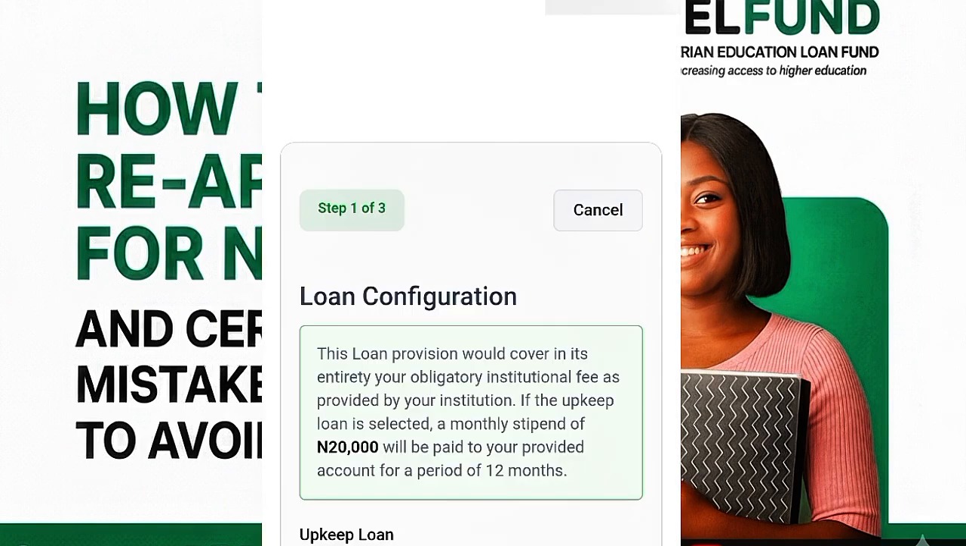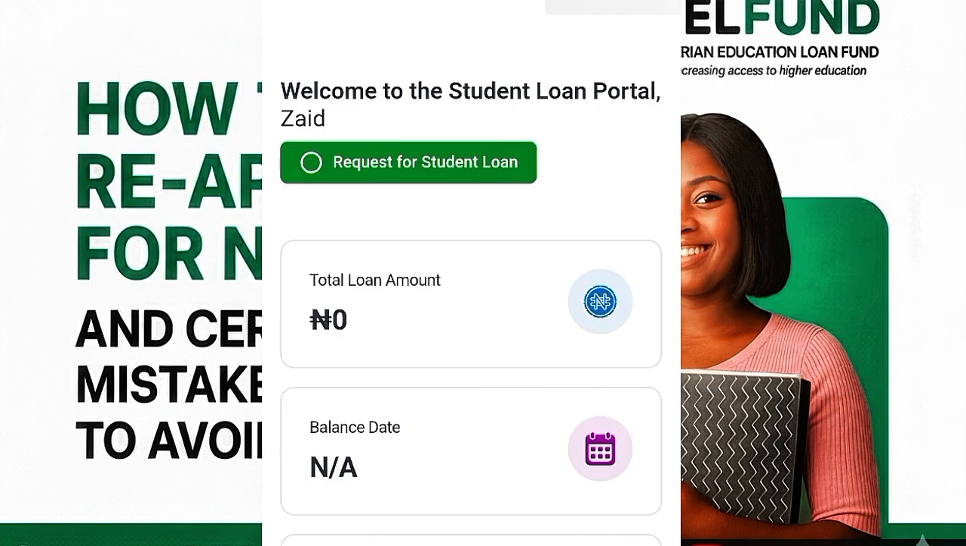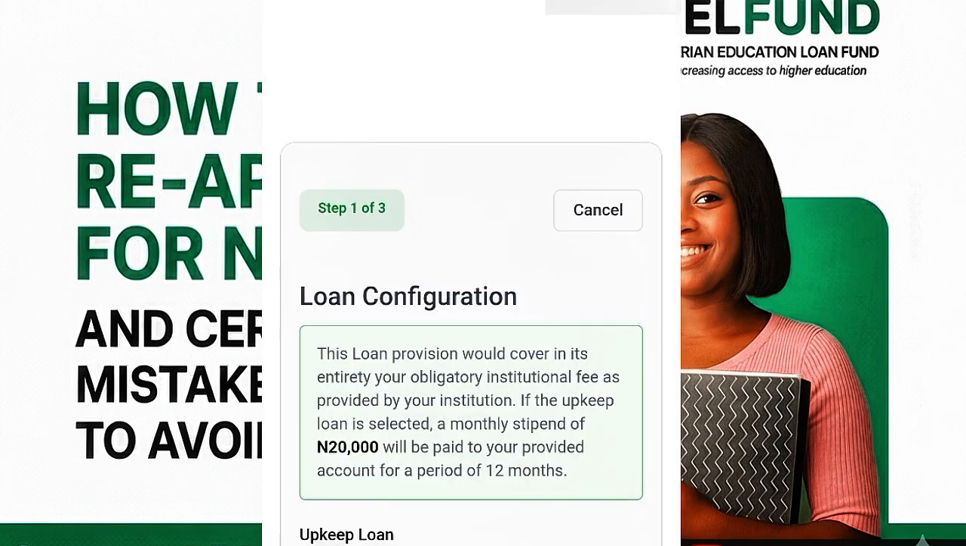Don't think you have to undergo the previous stage of the application whereby you have to create an account. No, you already have the account now. The only thing you have to do now is request for another loan. That is what you do. Click on request for another loan, click I need upkeep, and reapply continuously. That is how you continue applying.